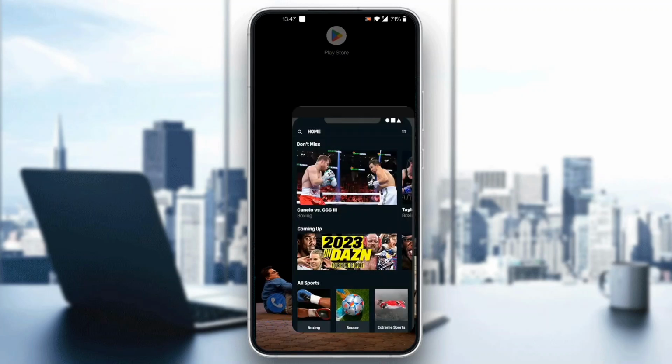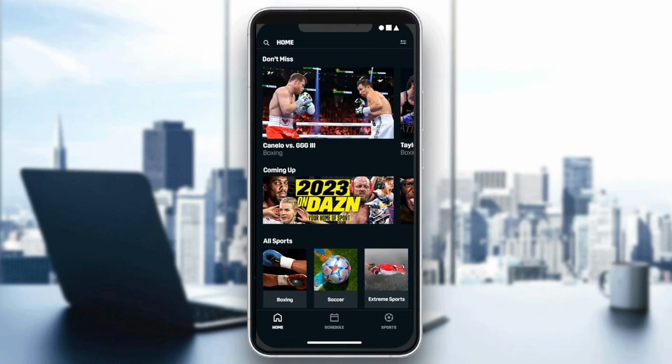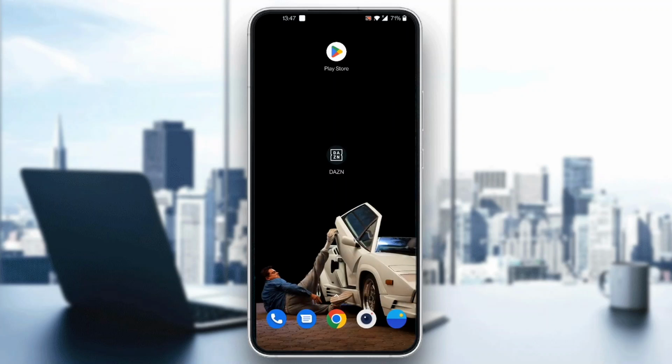After logging into your account, you'll be greeted by this main page right here, where you can see all the sports that you can now watch. But yeah guys, basically that is it, how to do it.